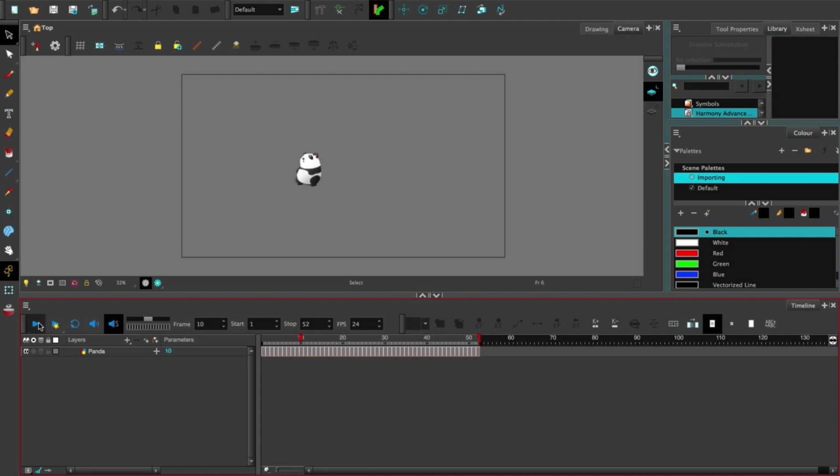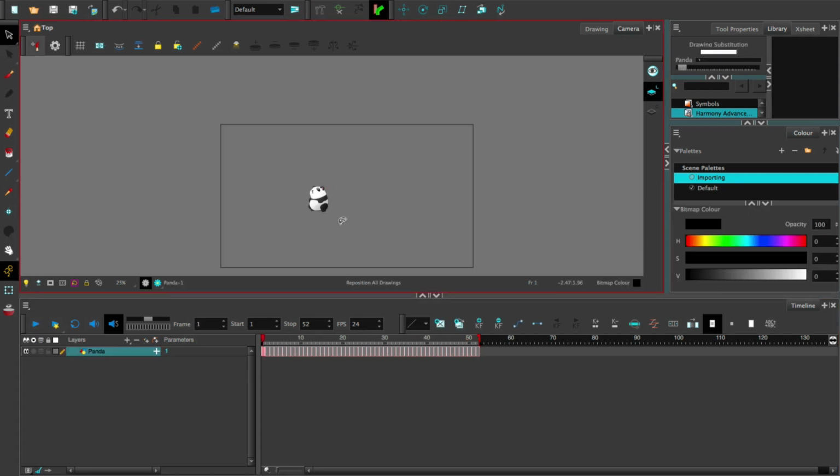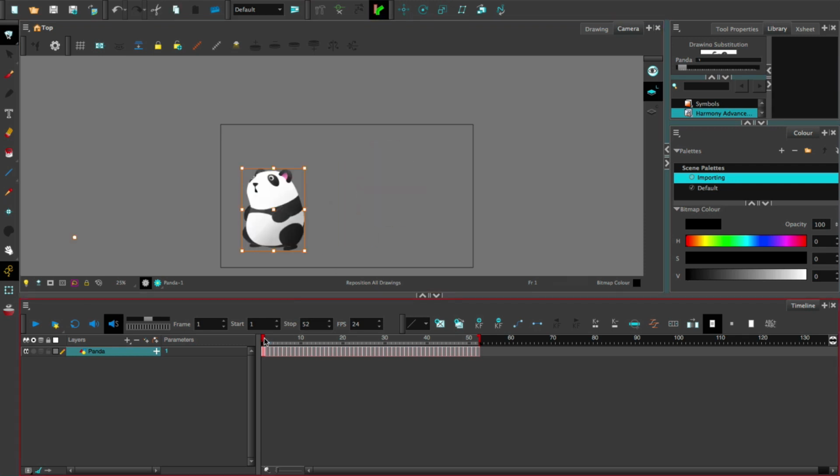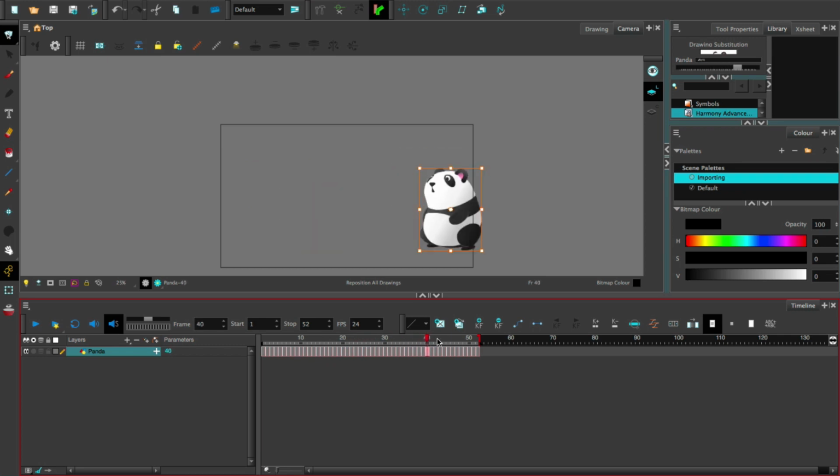If we play our timeline, we can see that the animation plays. And remember, if we need to reposition or adjust this character, we want to make sure to use the Reposition All Drawings tool. If we just tried to move him once, it would only move on that frame. So that's what this tool is for. Now if we move him, and let's say scale him up, it will have changed all the subsequent drawings accordingly.